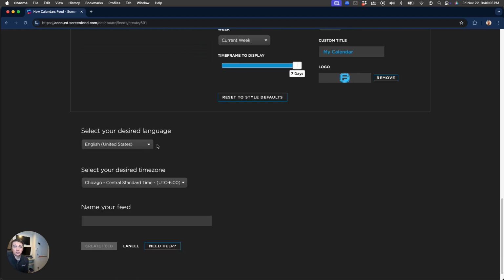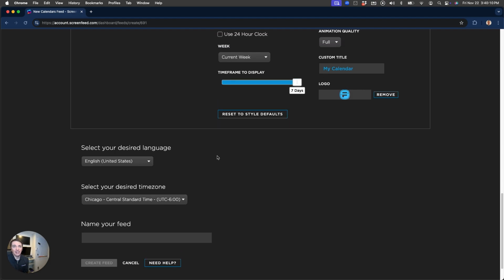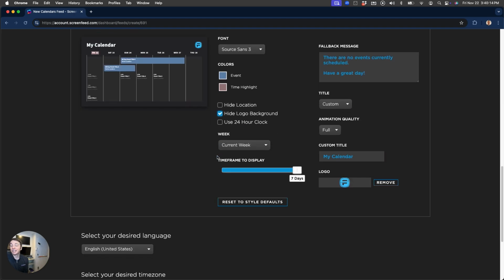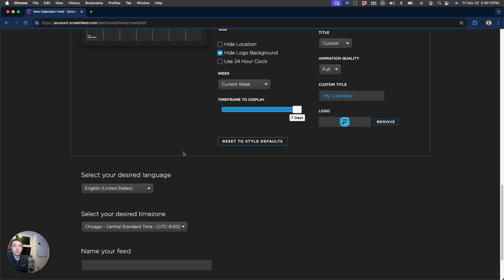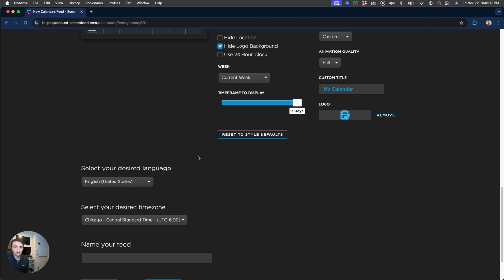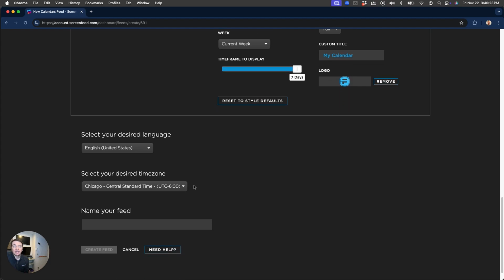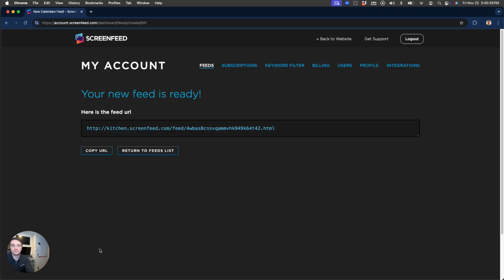Now, this does not translate the details of your events, only the calendar specific items. So if I didn't have a custom title, the word calendar would be in the language that I choose. Same thing with the abbreviations for days, and that kind of stuff. And my time zone. Now I'm gonna name my feed, my calendar, and click create feed.